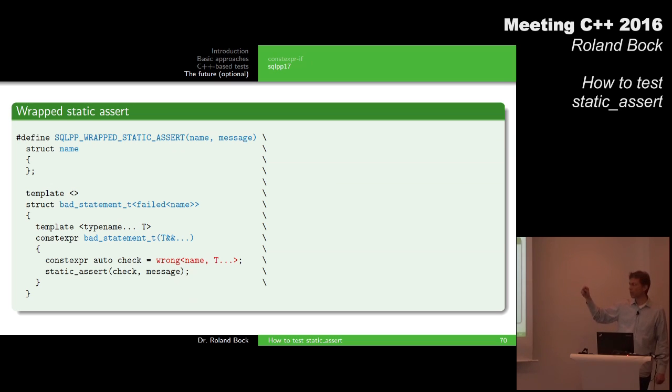Okay. What you see here is we have this empty struct with the name of the whole thing, of the static assert, that is used in the specialization of bad statement. And instead of using this ugly preprocessor nonsense that I showed before, which is easy to use but not very nice, we can use a specialization of wrong and actually set that to true.